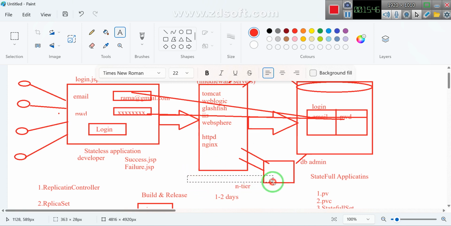If you want to work with Java based applications, you need to go with the top three or four. If you want to go with .NET based, only one facility is there, that is IIS, Internet Information Server. If you want to go with PHP, there XAMPP is there.